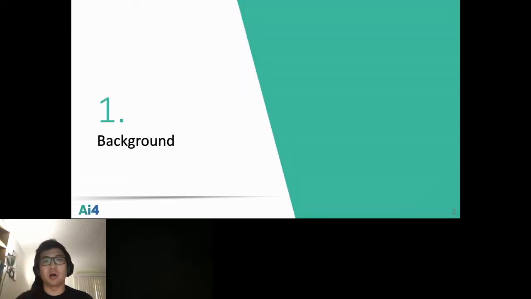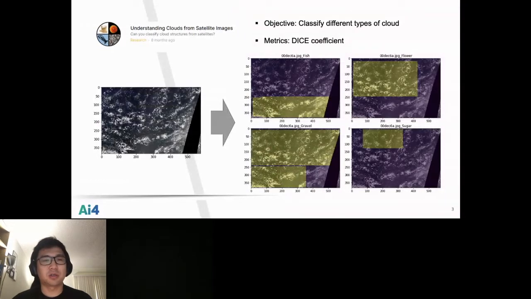So a little bit background regarding the competition. The competition is called Understanding Clouds from Satellite Images. It's a competition held 8 months ago. The idea about the competition is that we were given lots of satellite images about clouds, and we are asked to give classifications about which regions belong to fish, flower, gravel, or sugar in the image. So basically, we need to make 4 class classifications for the image. And the metric used in this competition is called dice coefficient, which I will explain a little bit in the following slides.